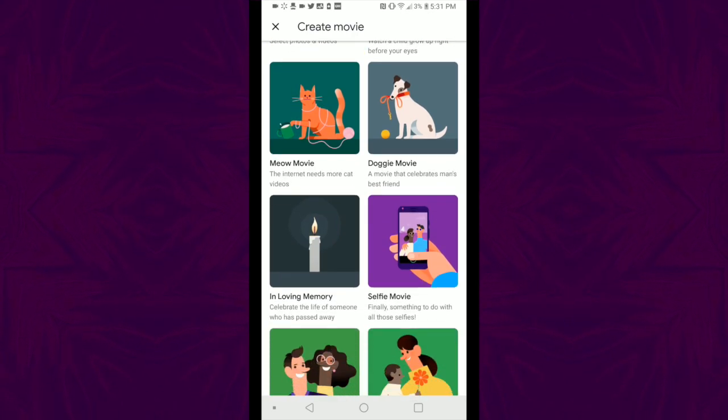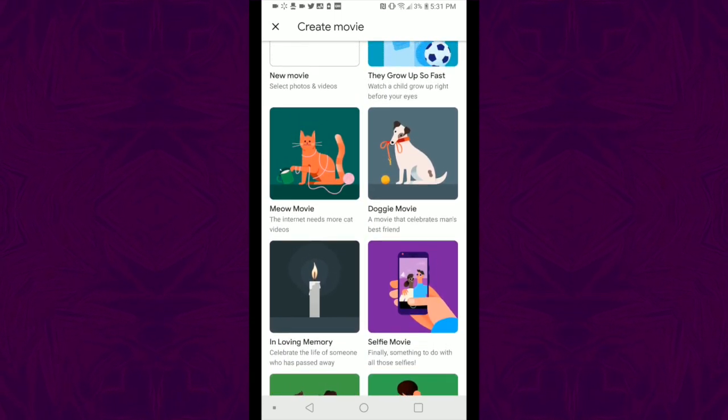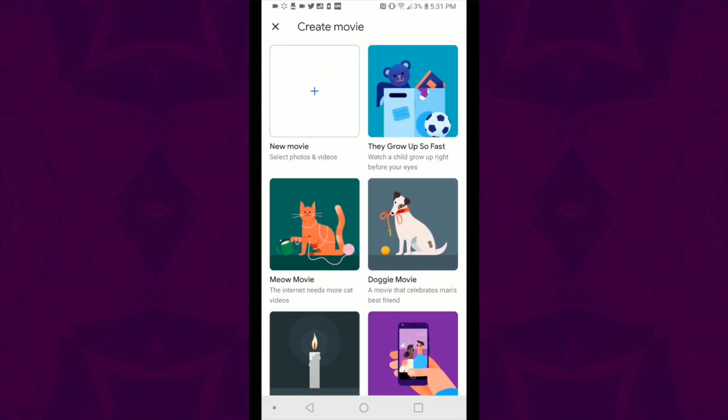Obviously, if you wanted to, you could select one of their templates or their pre-made little template files here, but I'm not interested in doing that right now. I want to make my own fresh movie from the beginning to the end. So I'm going to start with new movie.